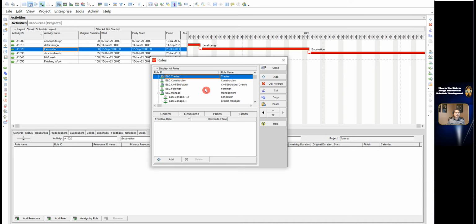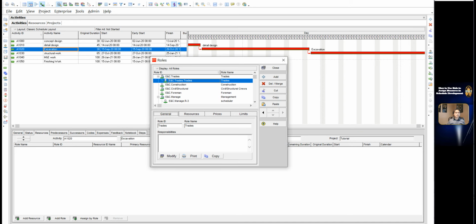Here I use my way to create a role in the hierarchy structure. Click Copy on Trade. Click Paste. Click the General tab. Change the role ID to eCrew. Change the role name to Earthwork Crew. Now the newly added role is under Trade.